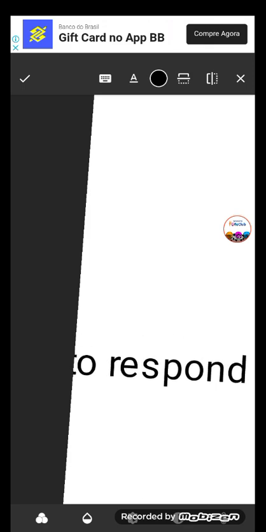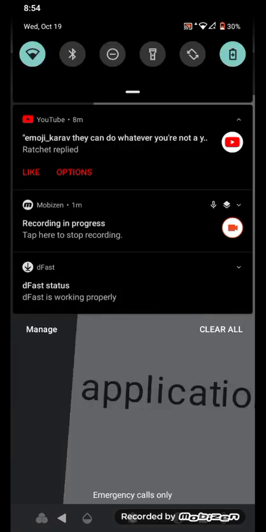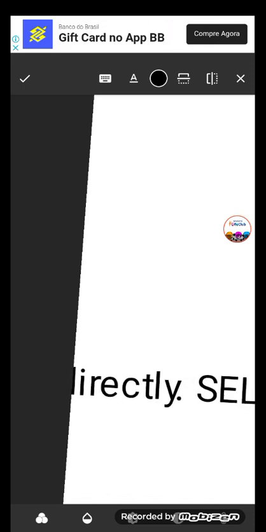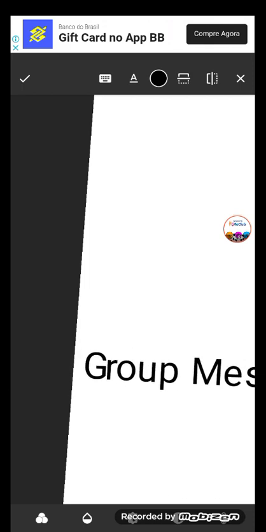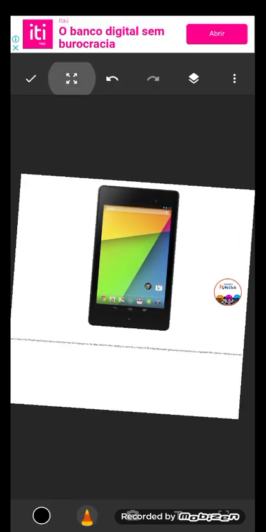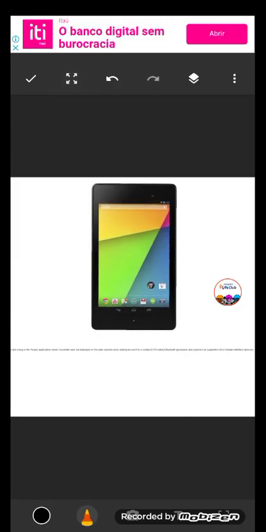Increased number of extended notifications and actionable notifications for more applications, allowing users to respond to certain notifications within the notification bar without launching the application directly. Linux support. Premium SMS confirmation. Group messaging support.